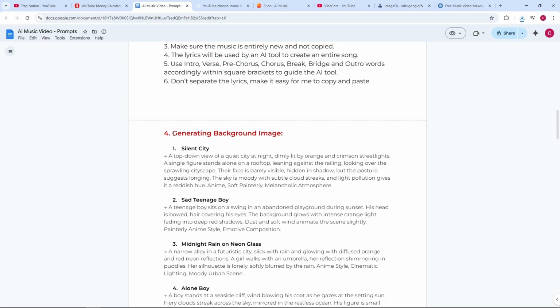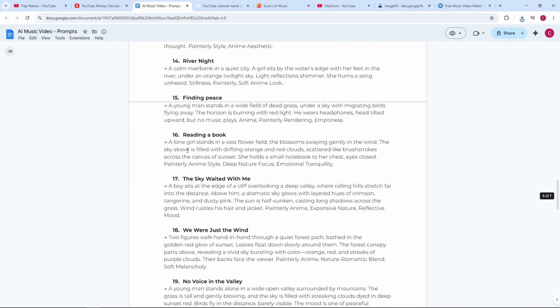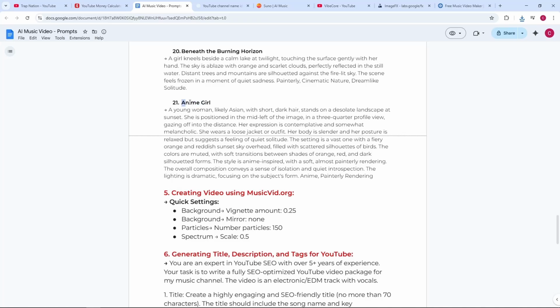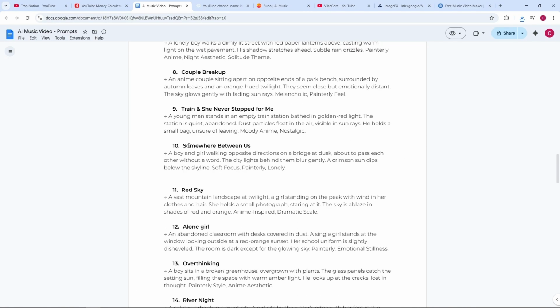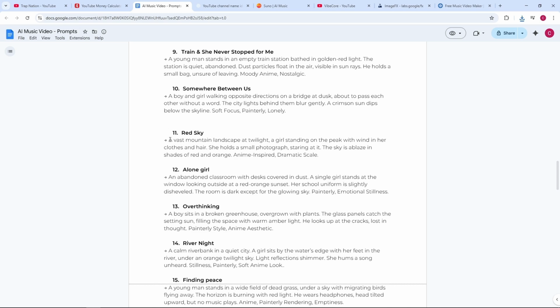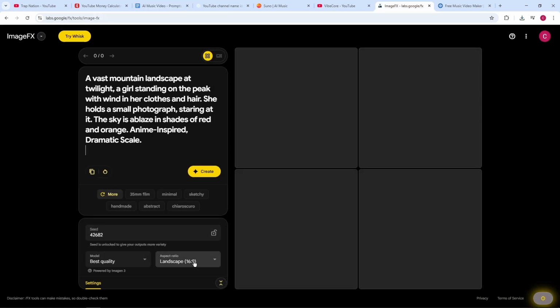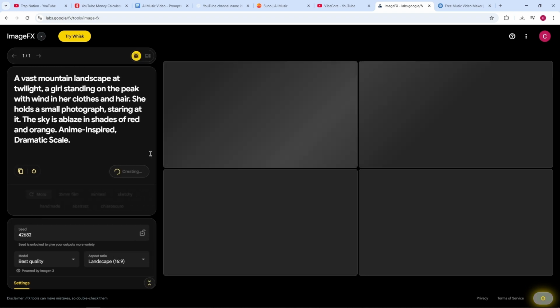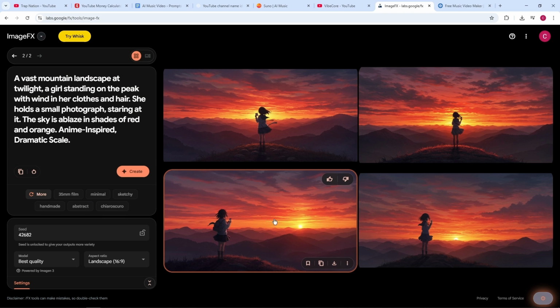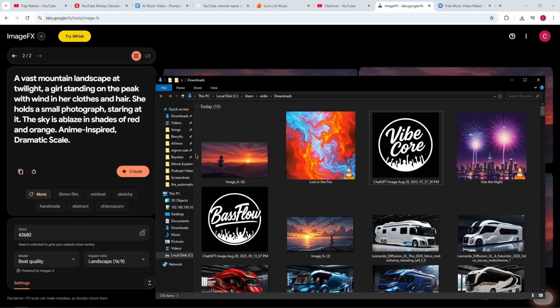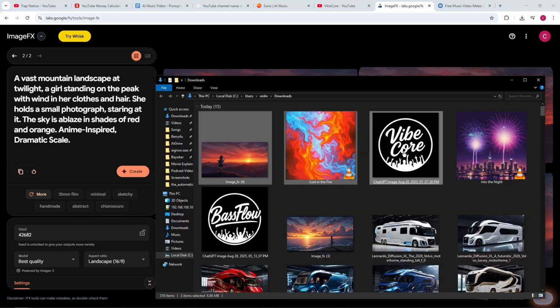Step 4. Background image. For the background visuals, I've given you over 21 powerful prompts to generate the perfect image, especially in anime style, which works really well. Open ImageFX, paste the prompt, select aspect ratio 16:9, and let it generate 4 unique images. Pick your favorite one and download it. Now you have your logo, your song, and your background image.